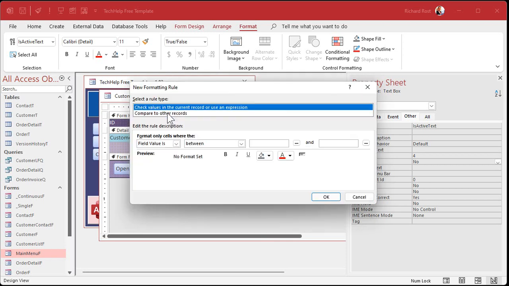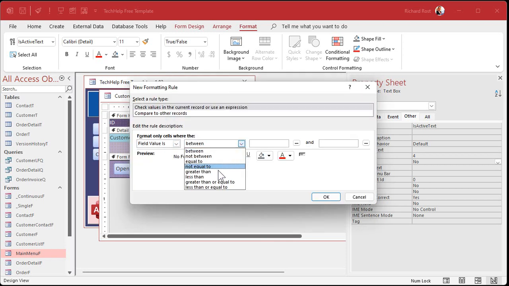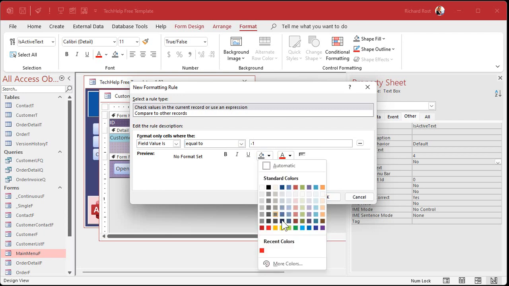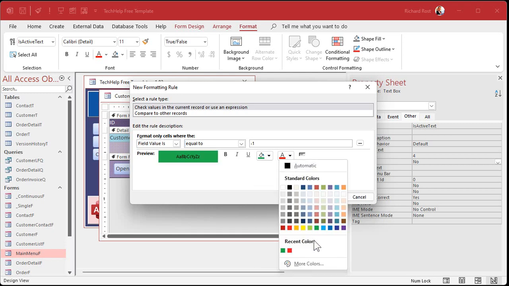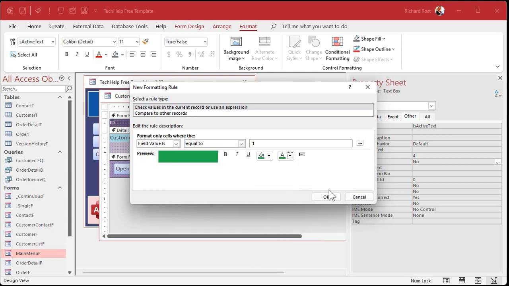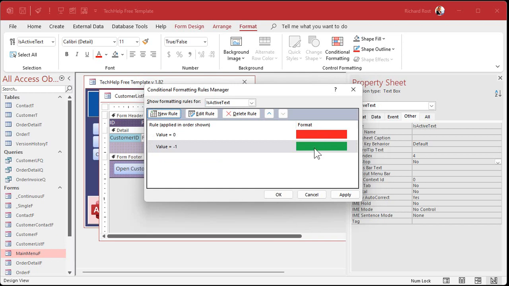Add another one, new rule. Field value is equal to. Now remember, yes in Access is -1. All you SQL Server people out there, it's 1. For Access, it's -1. Why? That's the subject for a whole different video. Let's pick green, foreground and background, same green color. Hit OK. There's red and green, very Christmassy. All right, apply, hit OK.